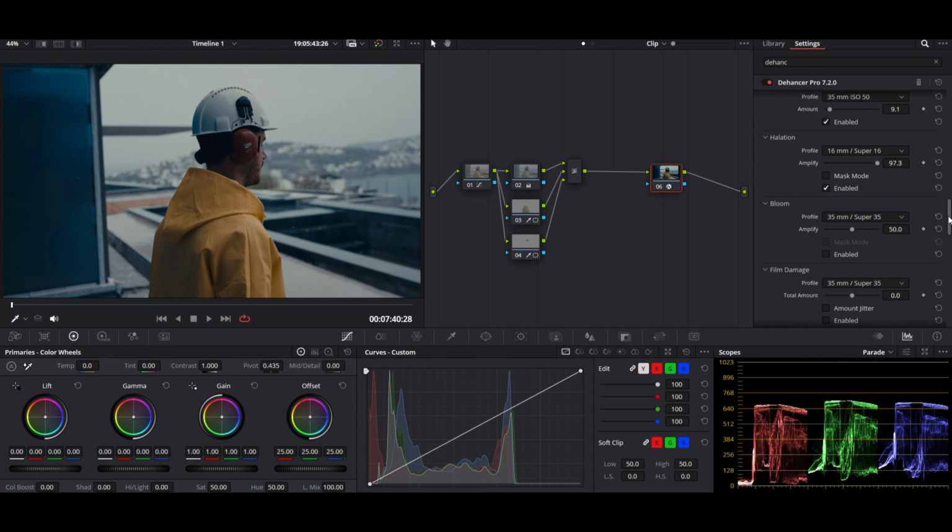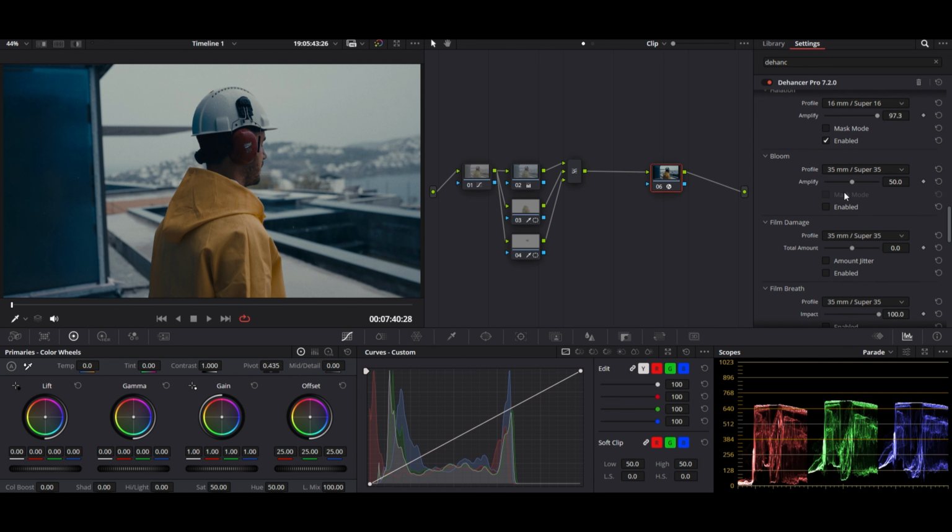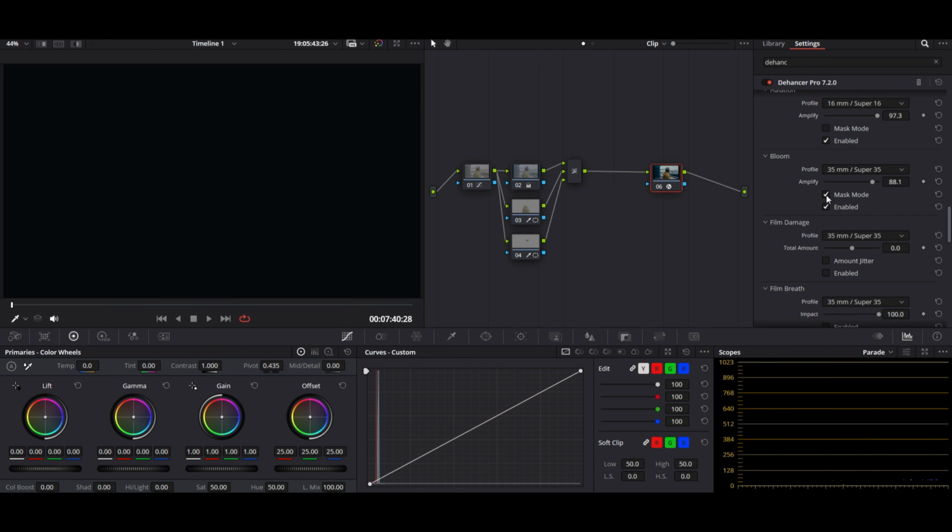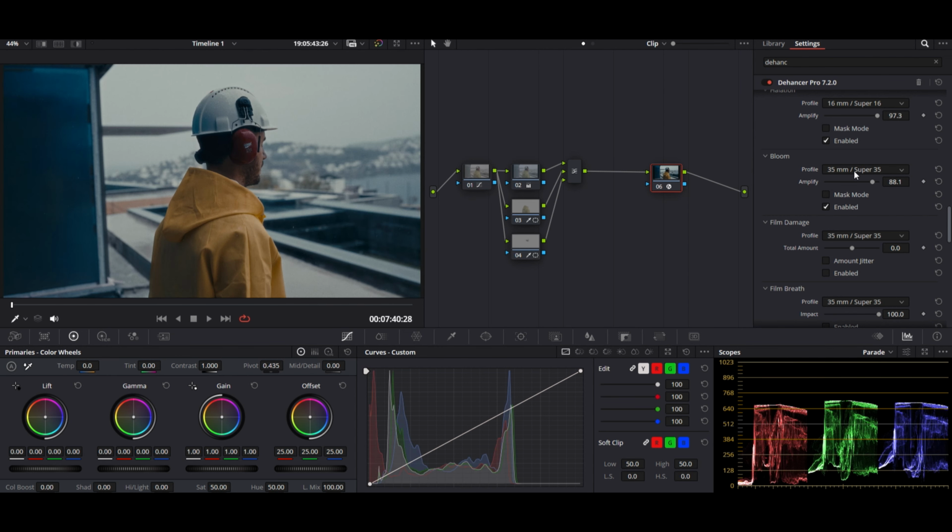The bloom effect also offers presets and custom work options. However, I find the bloom effect in Dehancer to be somewhat lacking. It could use a bit more impact. You can also share the pros and cons of this plugin in the comments to help improve its development.